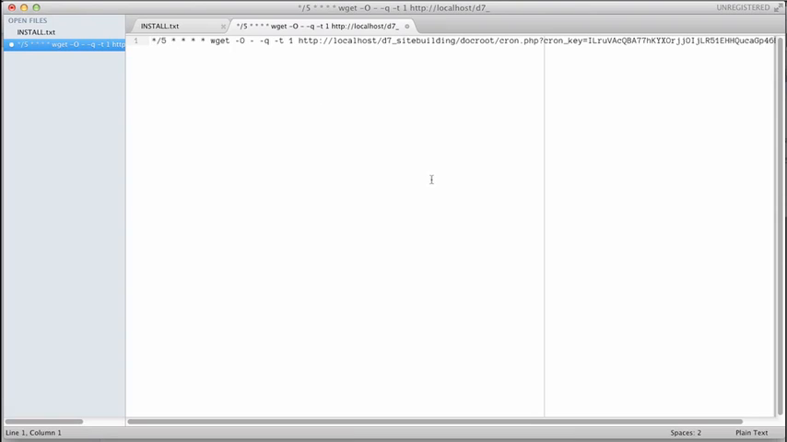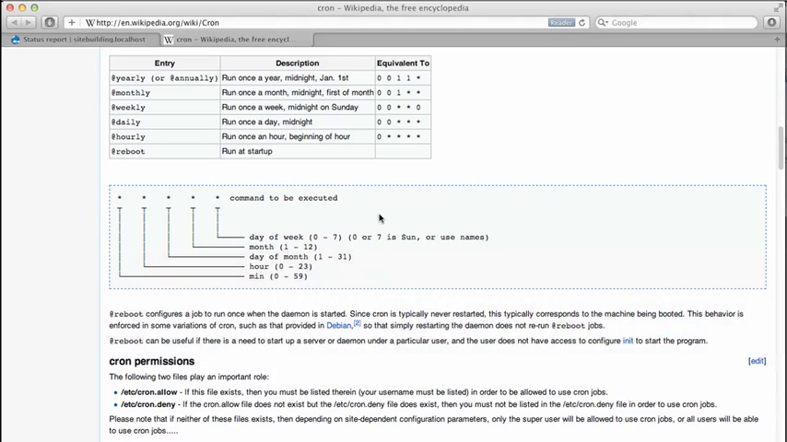Once that's done, all I need to do is sit back and wait 5 minutes. And cron in the background will automatically get run on our site.